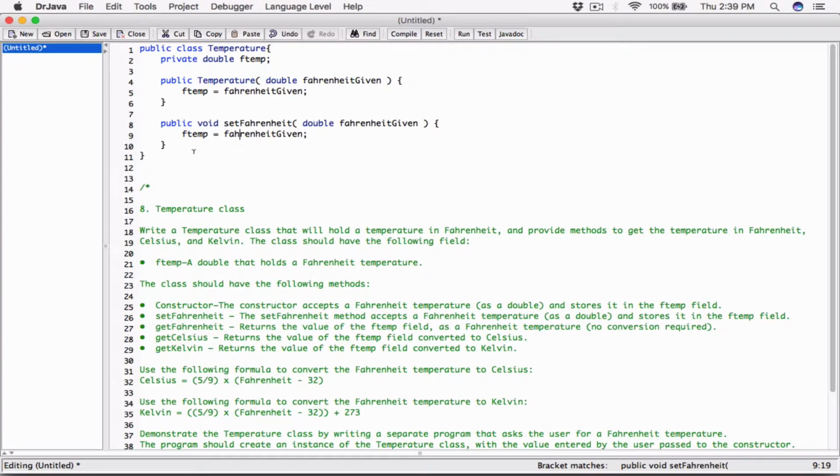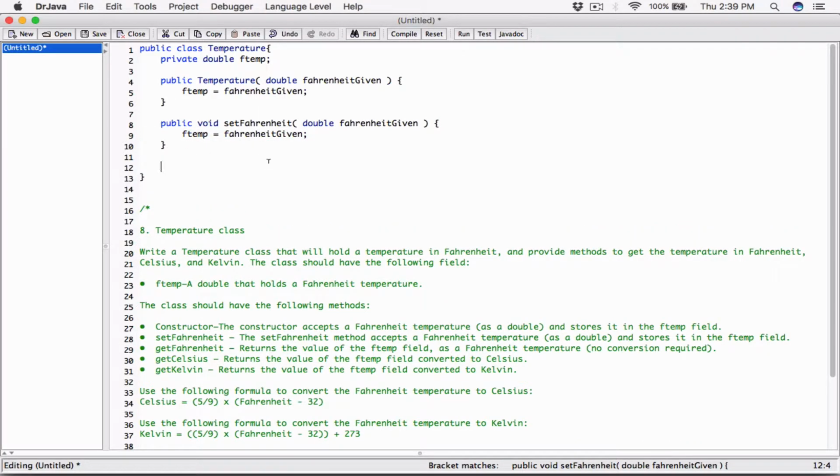Yeah. So that's what the mutator is going to do over here, set Fahrenheit. All right, so we have a get Fahrenheit, which is going to be an accessor or a getter. Now, the accessor, this method, is also an instance method, because guess what? It's working directly on the ftemp field. It's getting the value of it. So it becomes an instance method, and instance methods don't have the keyword static. But everything else, so public, because again, we want it to be public.